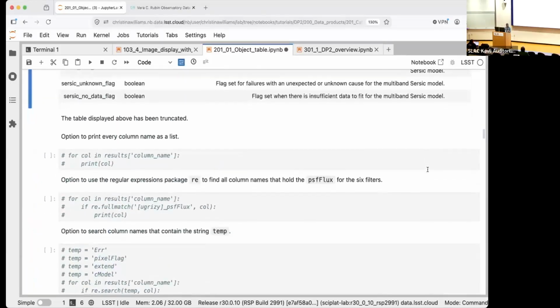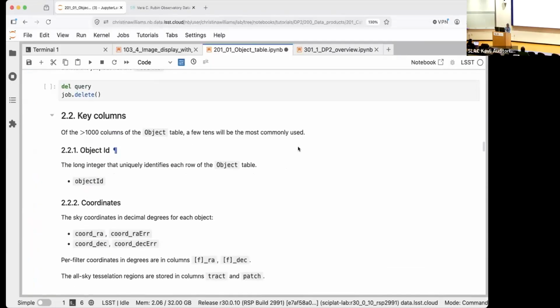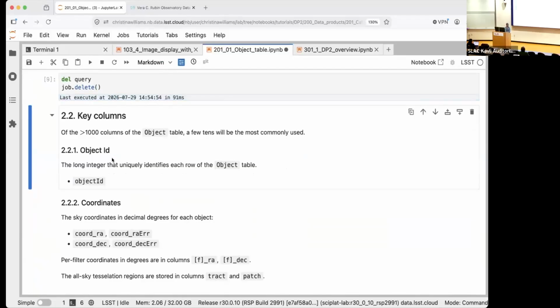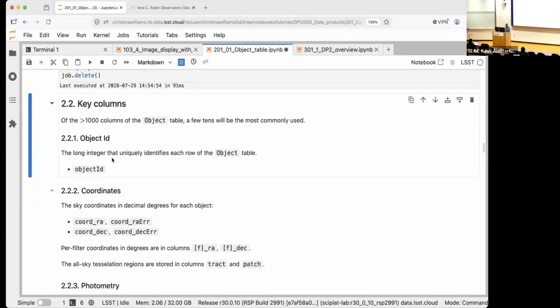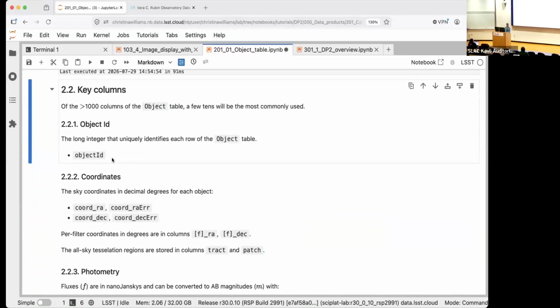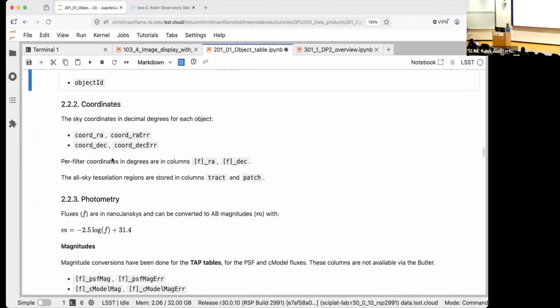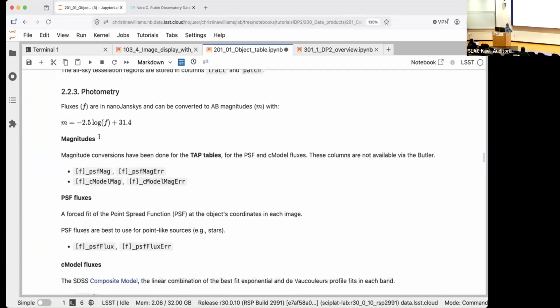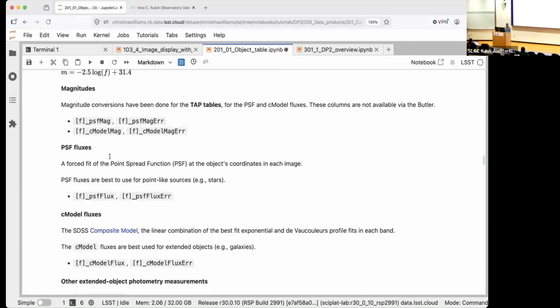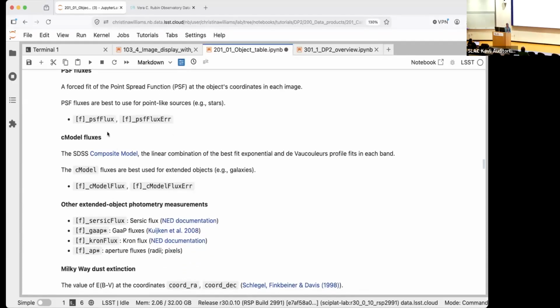Okay, so there are some options here to look a little closer in there. Sometimes it's nice to just delete things that you store to free up memory. So there are some key columns that are probably of interest to people. There's the object ID. Each object has a unique object ID identifier. There are RA and DEC coordinates of the centroid, as well as uncertainties on that. And then there are something like 26 flux measurements. We have some notebooks that help you navigate those flux measurements. We're just going to highlight a couple of key ones that might be broadly applicable.